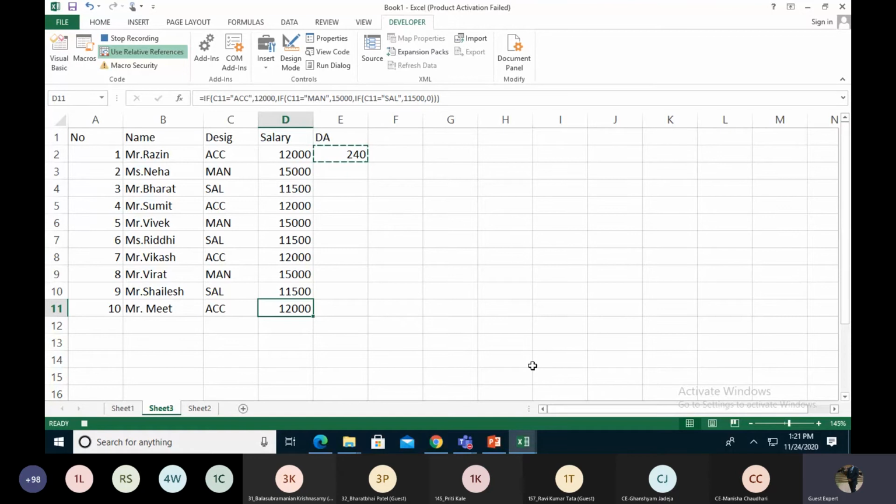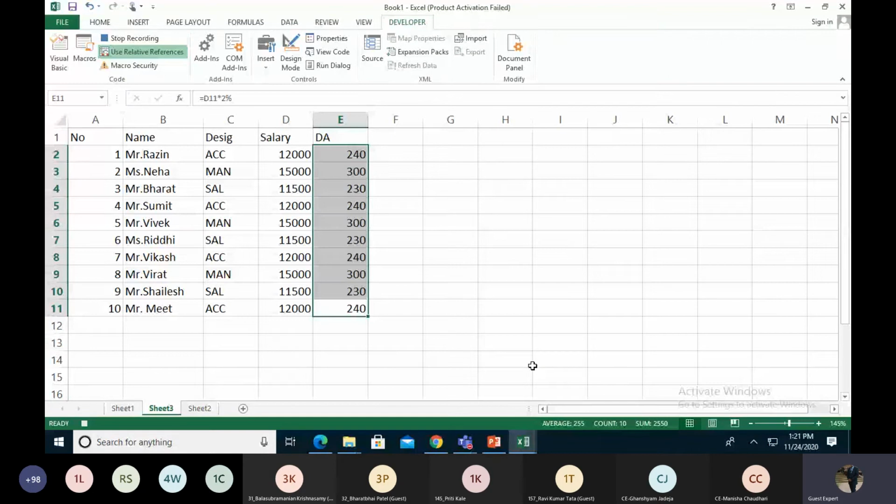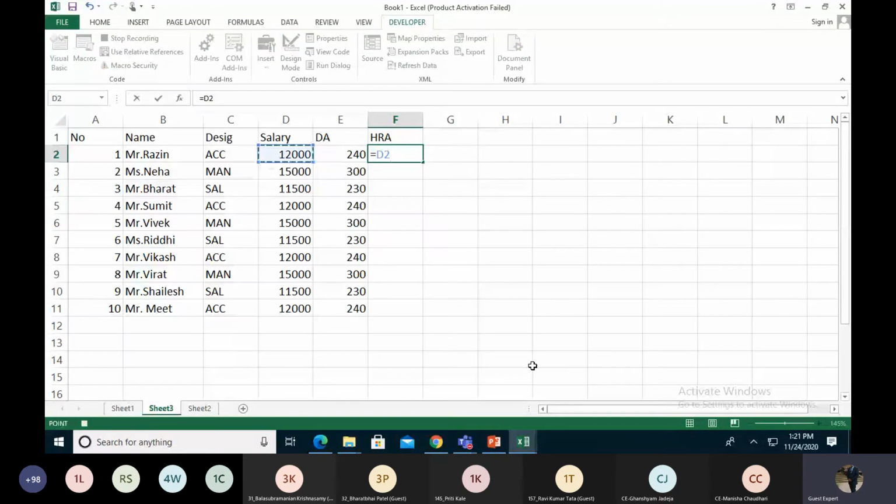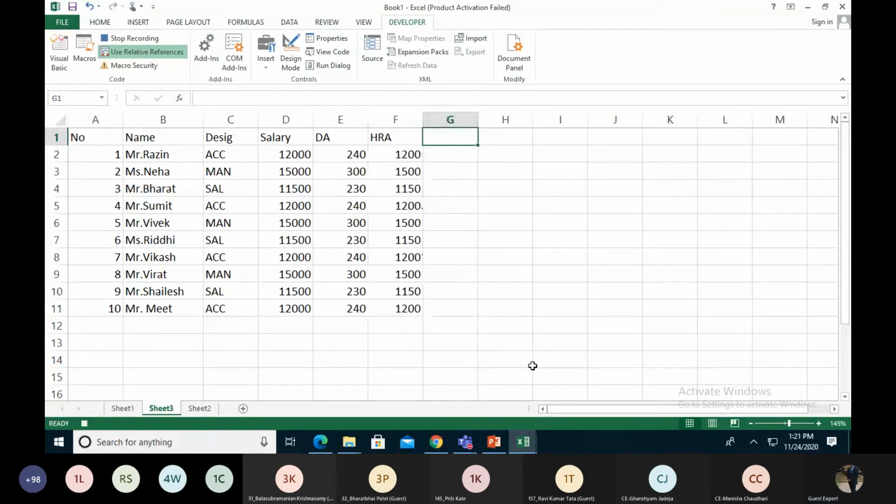Then I only press the right arrow, Control Shift and up arrow, selecting, and Control V. Then again I press Control and up arrow, and then HRA: 10% of the salary is the HRA. This is a repeated task. Total, I copy it.